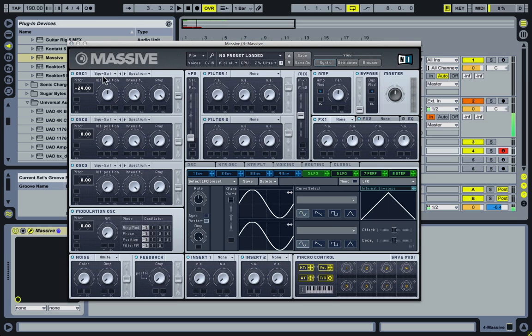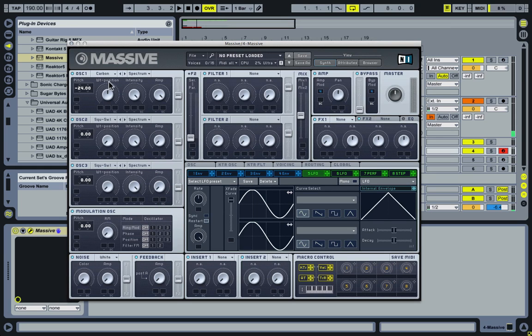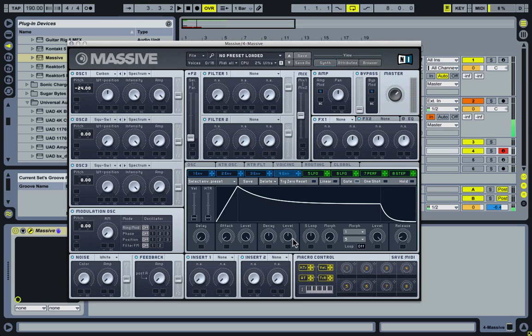So we're just going to use oscillator one. So go and select Carbon right here. And now by default, when you just hit a note, I'll bring the volume up here and on our envelope four, turn the level all the way up.